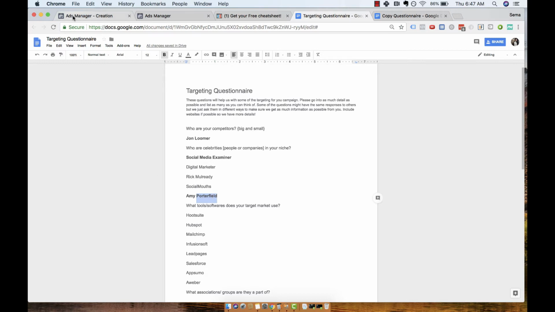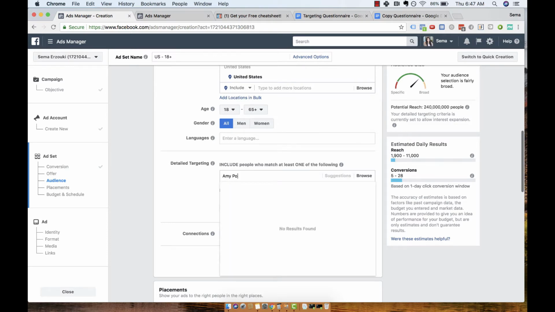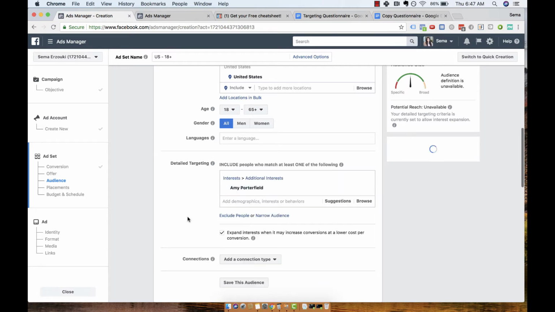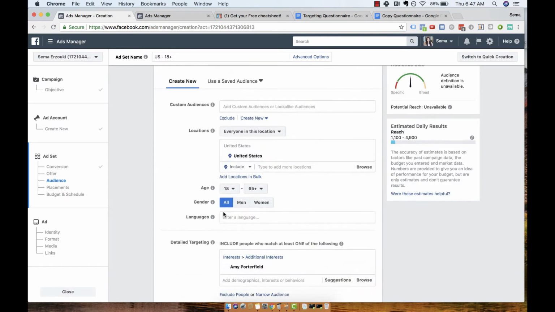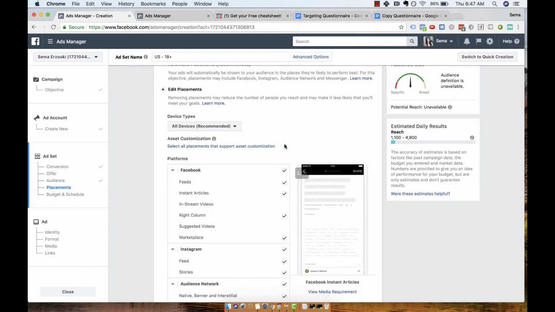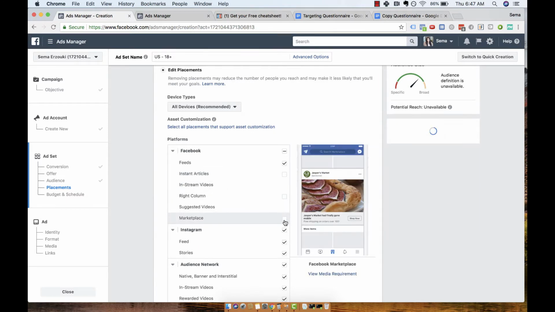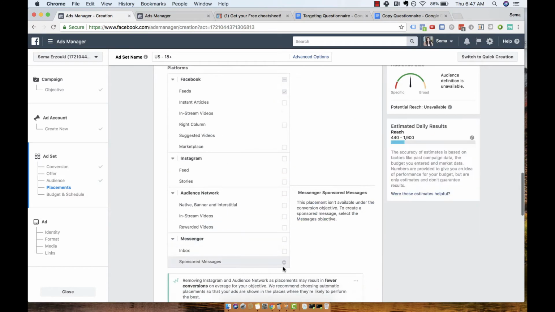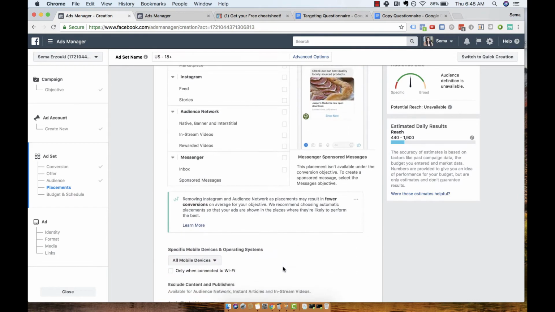So over here in Ads Manager, what we're going to do, we can type in Amy Porterfield, select her. I always uncheck this. It's never helped me expand interest when it may increase conversions. And then I always start off with newsfeed only, so I'm going to cross these ones off so that nothing else is impacting. There are no other variables that can impact whether these ads are working or not.